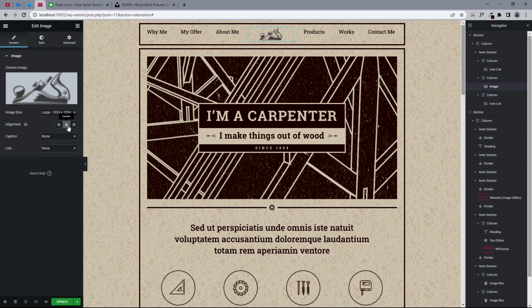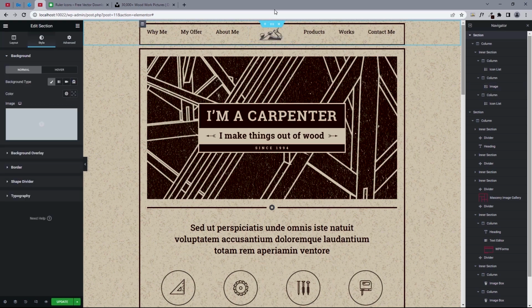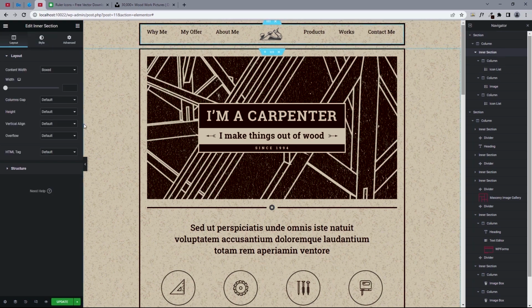Now, if we take a look at this, we can see this isn't properly aligned to the middle. So I can just click on this inner section. But if you have trouble actually clicking on it, you can just come over to the navigation bar and select that. And for the vertical alignment, we want to change this from default to middle. And automatically that's going to make it look much better than how it was before.